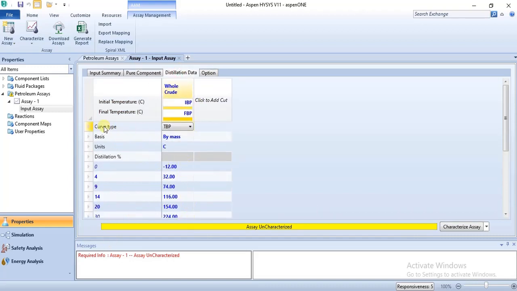Now for the assay data, you have the opportunity to choose your curve type, depending on the data you have, right? But in this case, we are making use of the true boiling point. The others are there. You have D86, D2887, D1160. So depending on the kind of data you have, you choose the curve type before you specify the assay data. Then also your basis is very important.